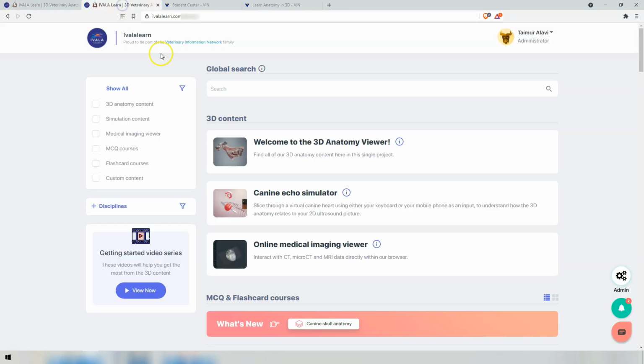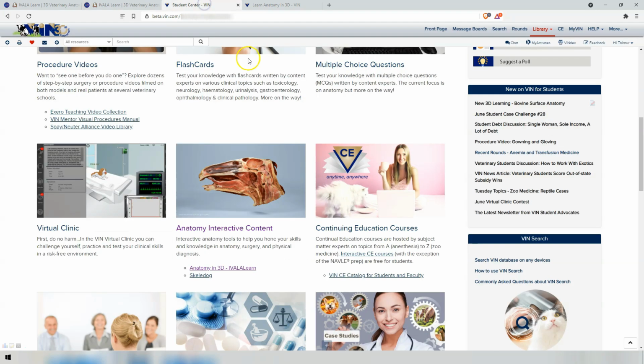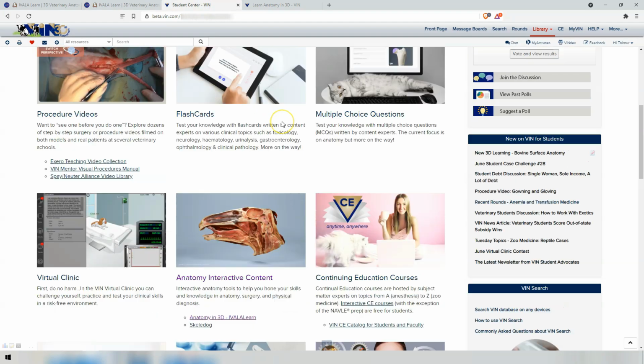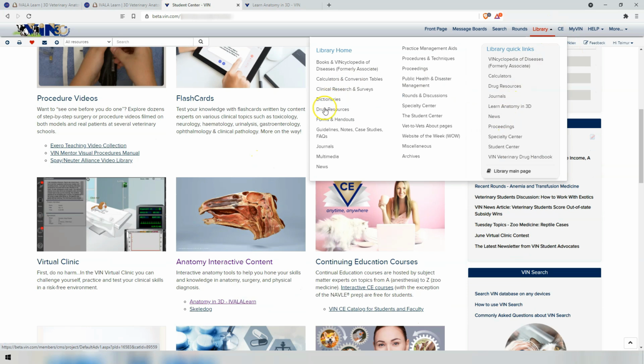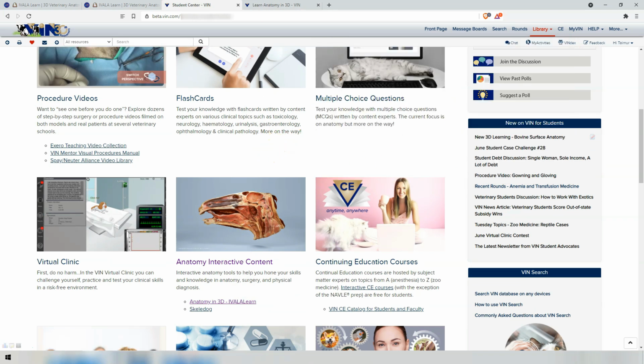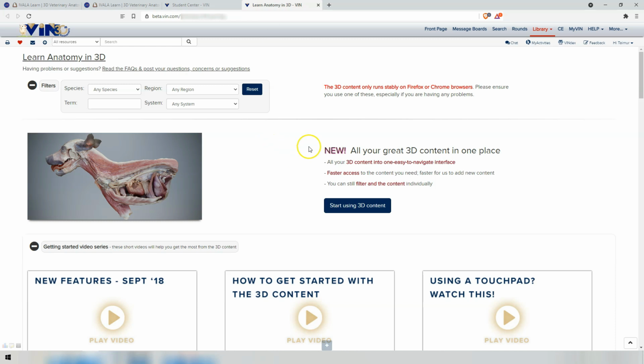In terms of where to find it on Evala Learn, you can find it under the 3D Anatomy Viewer project here. And if you're a VIN member, the students will find it most easily on the Student Center here. And it can also be found as well under Multimedia or Learn Anatomy in 3D too. And once you come to the Learn Anatomy in 3D page, just clicking here on this button will take you through to the project.